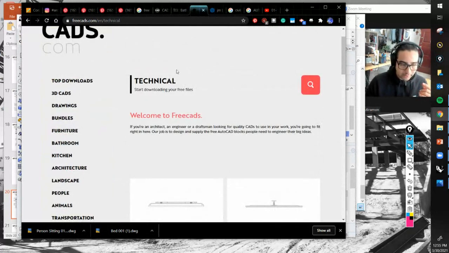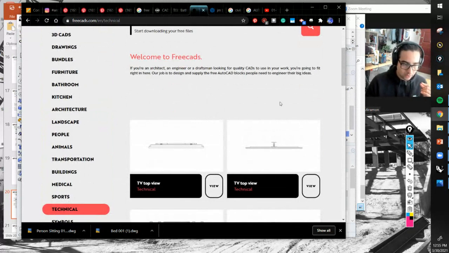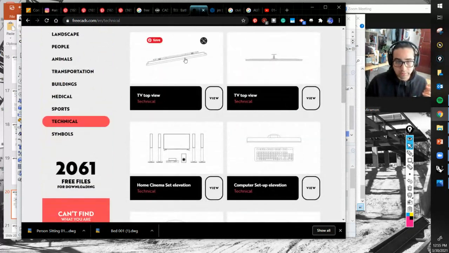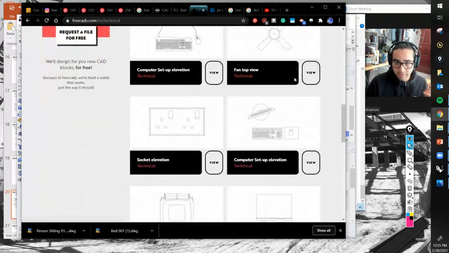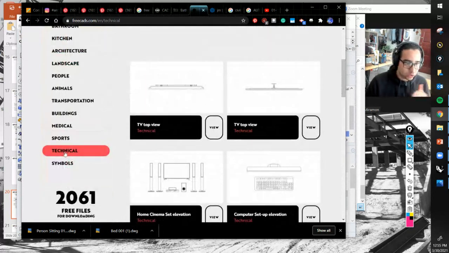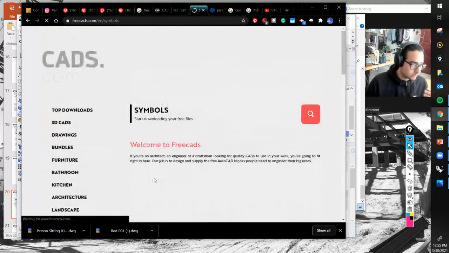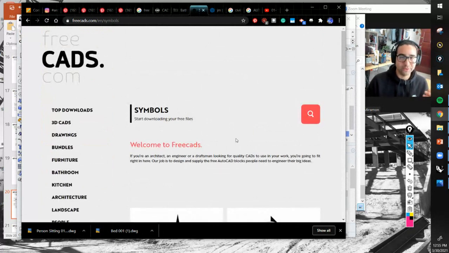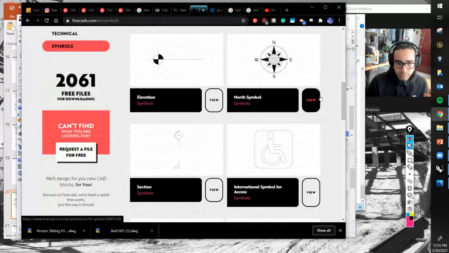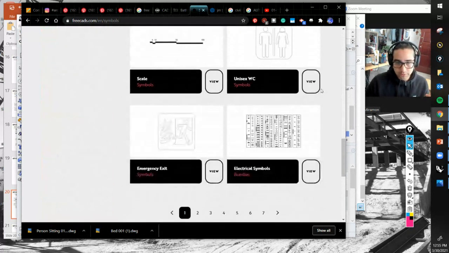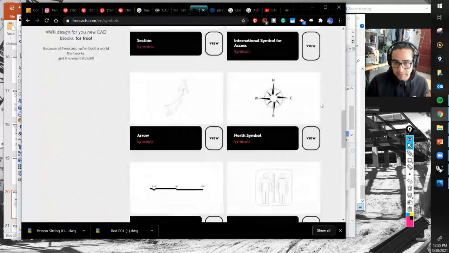Technical, I thought it would mean technical drafting, but it seems to mean technology. But this is great. There's your TV, your monitor, ceiling fan, or whatnot. So I'm sure if we dig through, symbols. There you go, and you're right. All right, so here it is. So these are all symbols.